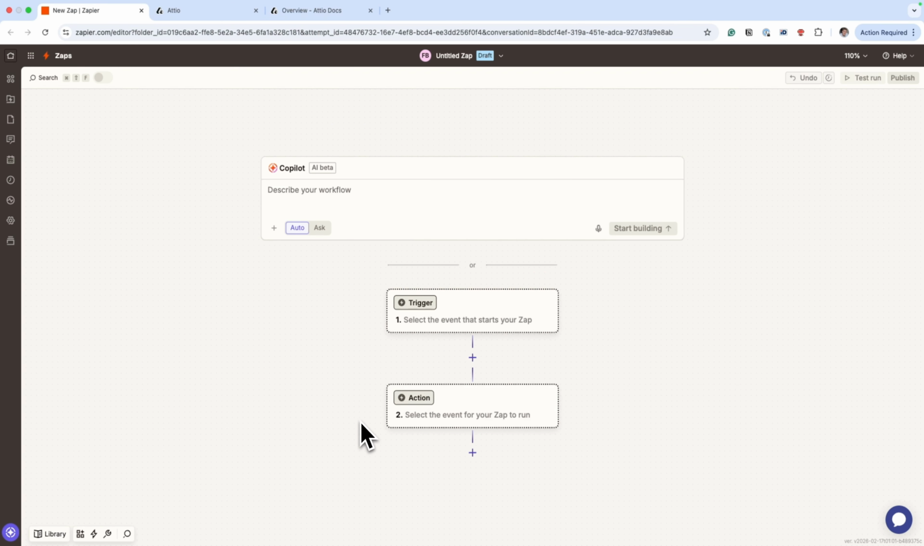Today I will show you how to push Attio call recording transcript to Notion. Let's get started. To push Attio's call recording transcript to Notion, you will typically do it with middleware. In our case, it's Zapier.